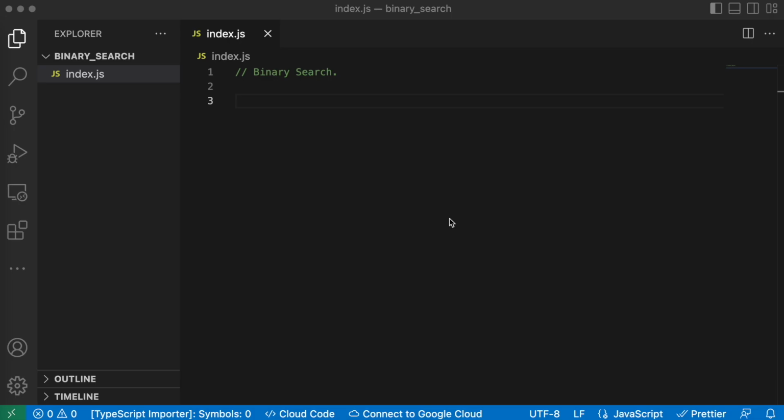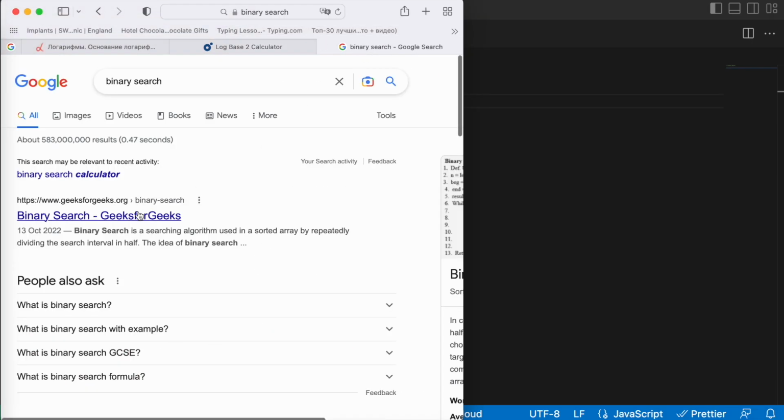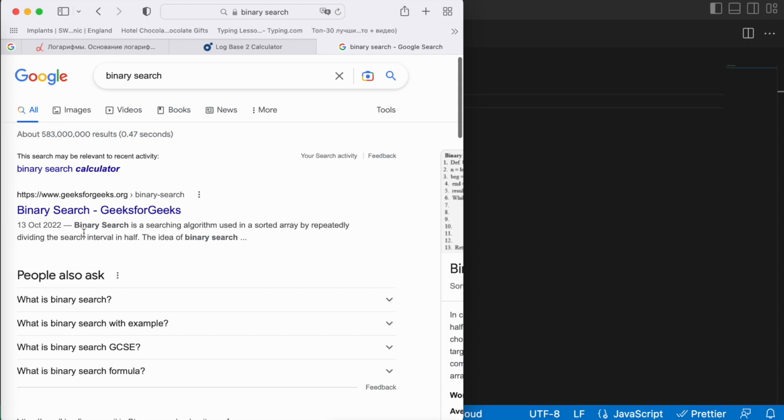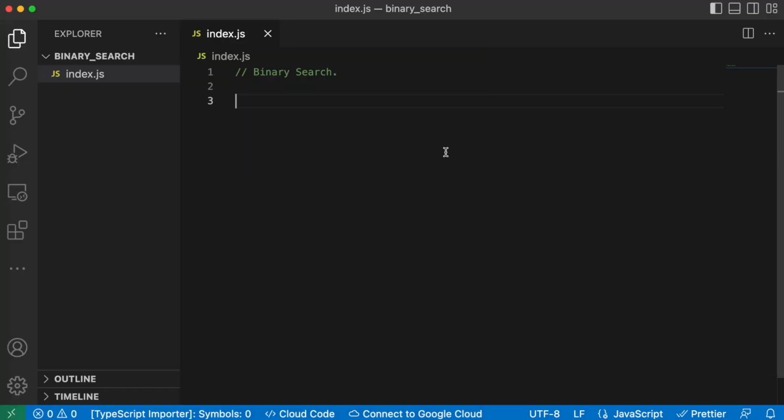Okay, let's try to understand what binary search is. If you go to Google, binary search is a searching algorithm used in a sorted array by repeatedly dividing the search interval in half. So binary search is a search algorithm for a sorted array.